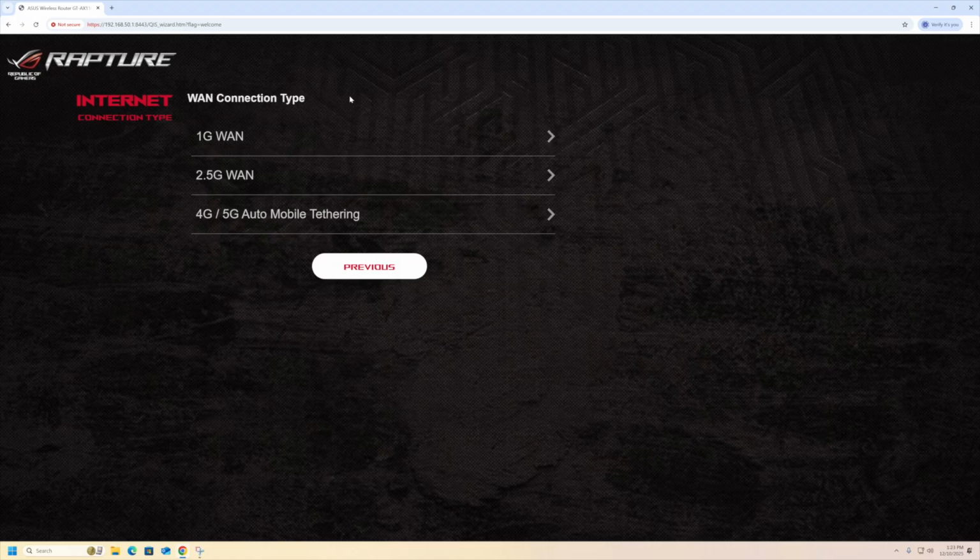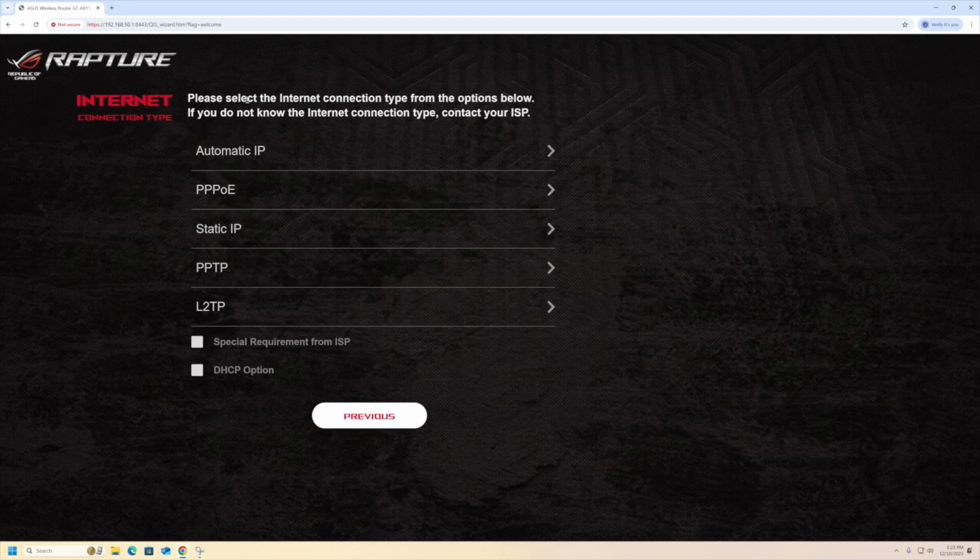For WAN connection type, this is all dependent on which WAN port you're connected to on your router, as this router has two, basically the 2.5G and the 1 gigabit WAN port. I'm connected to the 1 gigabit WAN port, so I'm going to select that one.